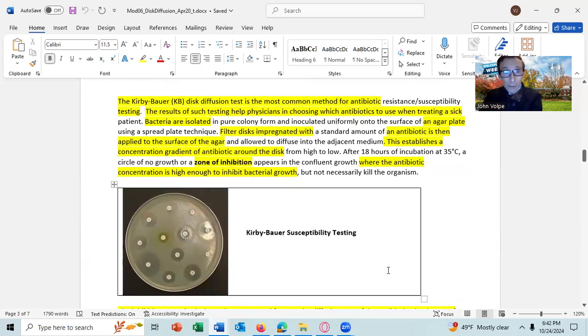The Kirby-Bauer, or KB, disc diffusion method, also called the disc diffusion method, is the most common method for antibiotic testing. The results of such testing can help physicians in choosing which antibiotic to use when treating a sick patient. Bacteria can be isolated from the patient and spread on an agar plate. You allow the liquid to be absorbed for about 5 minutes, and then you put a disc impregnated with an antibiotic on the surface of the agar.